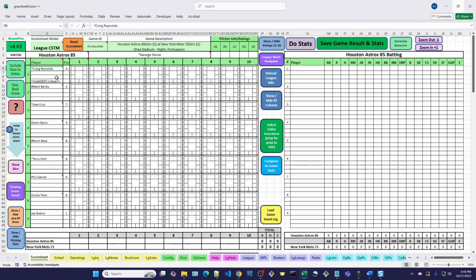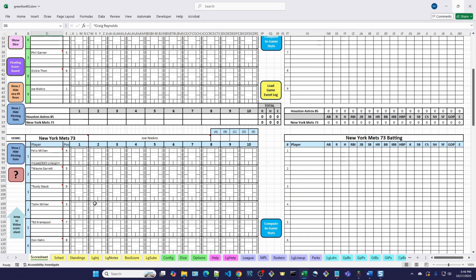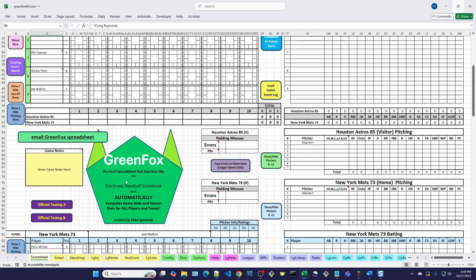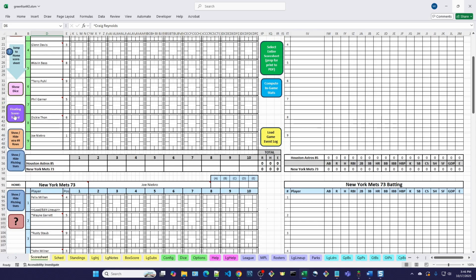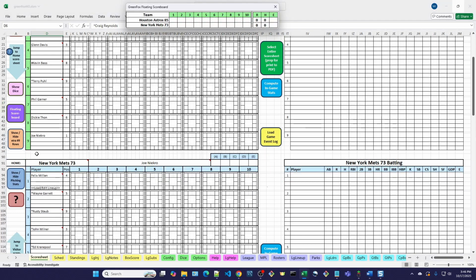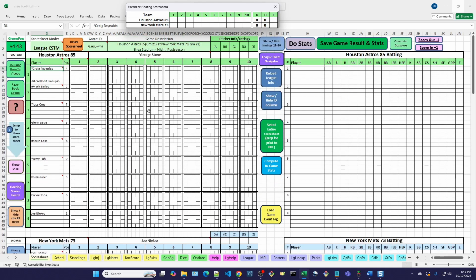So now I've got my Astros here. I've got my Mets down here. You can see here, I'm going to click this button. I play by hiding all these pitching stats rows while I'm playing because I don't really need to see them. So I click this button. Here's my scoreboard. I'm going to click this floating scoreboard button to hide my scoreboard here and show it up here just to save more screen space. And now I'm ready to start my game.